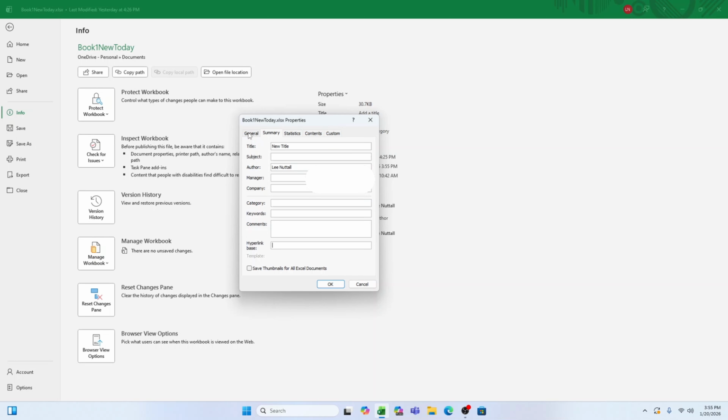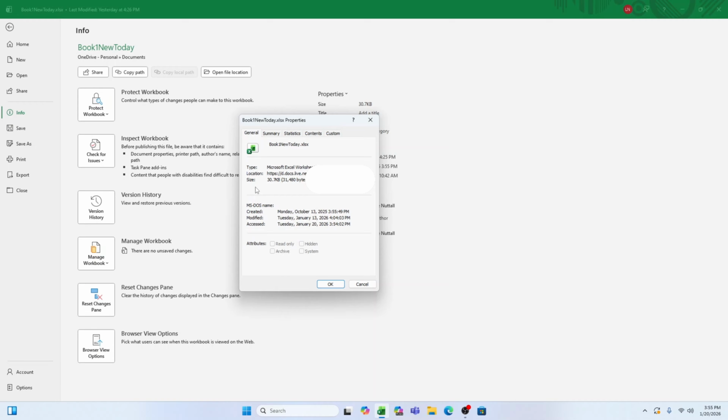Step 3. Other tabs. General displays basic information like file type, size, and location. This is read-only. Statistics shows when the file was created, modified, or accessed. Again, these aren't editable. Contents gives an outline of your workbook, including the number of worksheets. If your workbook has multiple sheets, they'll all appear here. Custom. This is the powerful part. Here you can create custom properties.